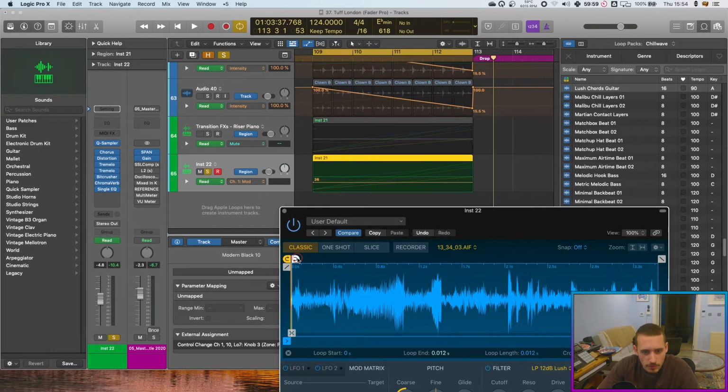So any audio works for this, and you can mess with this loop region to give you more, if you put it really tight. I mean, that's sounding awesome. So I'm actually just going to save that away again.